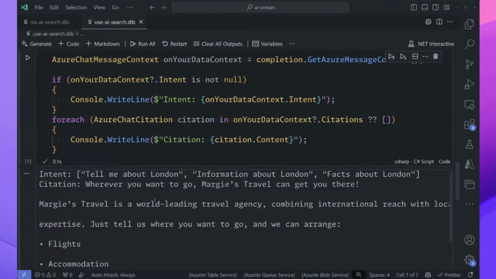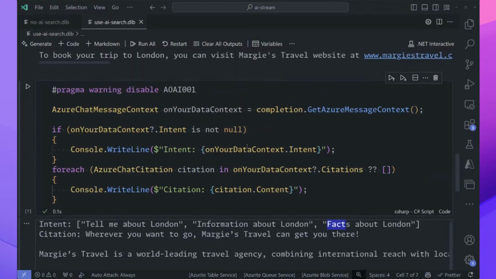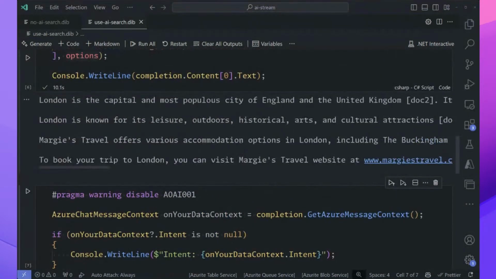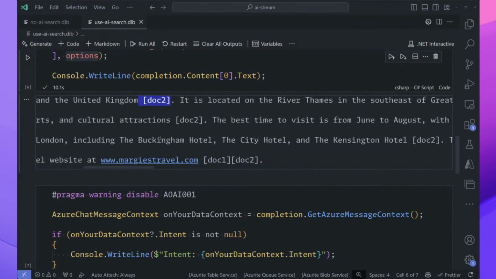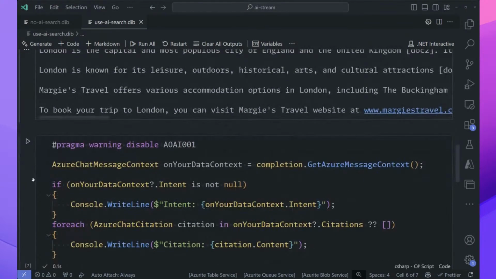and I just realized I accidentally scrolled much further down here than I meant before showing the results, because there is the intent: tell me information about London, facts about London. So these are the things that it was attempting to find inside of our large language model, the problems that it was trying to solve for us. And then these citations are the things that it was using to complete that out. And that's how we're able to get back relevant information, such as particular document points, particular hotels that we recommend as our organization, and so on and so forth.